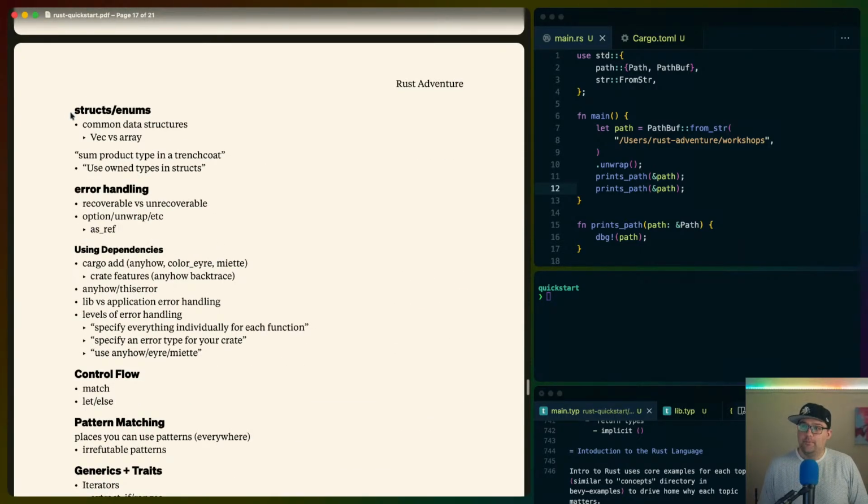So now we're up to structs and enums and error handling, and then some dependency usage. Structs and enums are going to be talking about, I want to talk up here about sum and product types, but I don't want to use those words because nobody knows what they mean unless you are already familiar with something like a functional programming language like Haskell, but very few people are, and those are scary concepts in that sense.